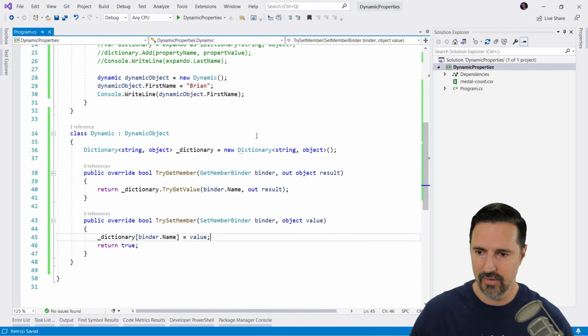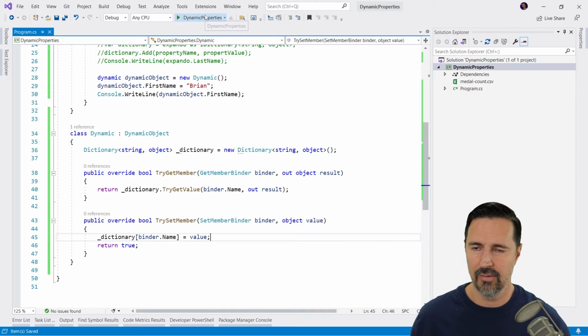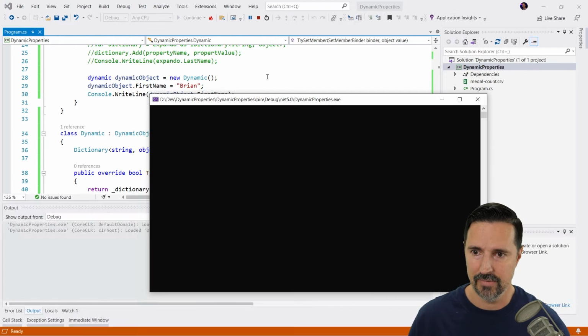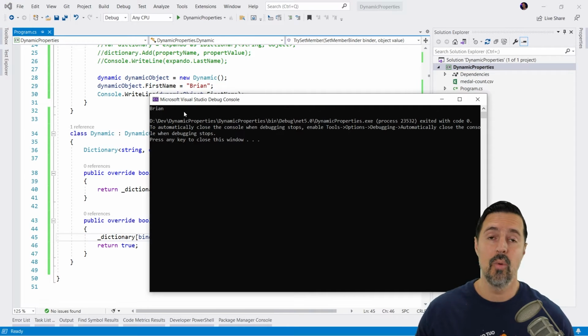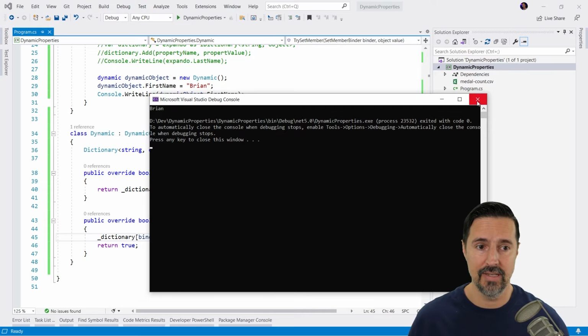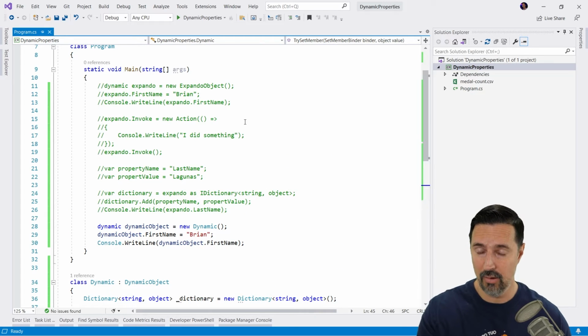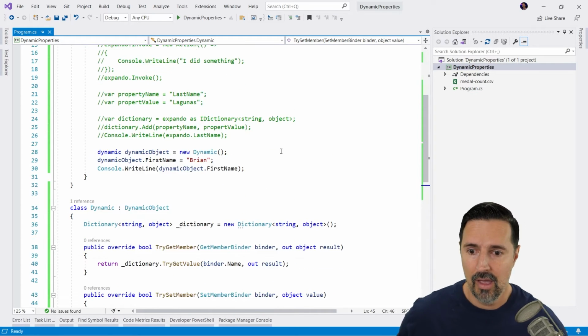Okay, so that's all I've done. I just implemented these two methods. I'm going to run it, and let's see what happens. There we go. We now have the same behavior as the ExpandoObject up here that we were playing around with.